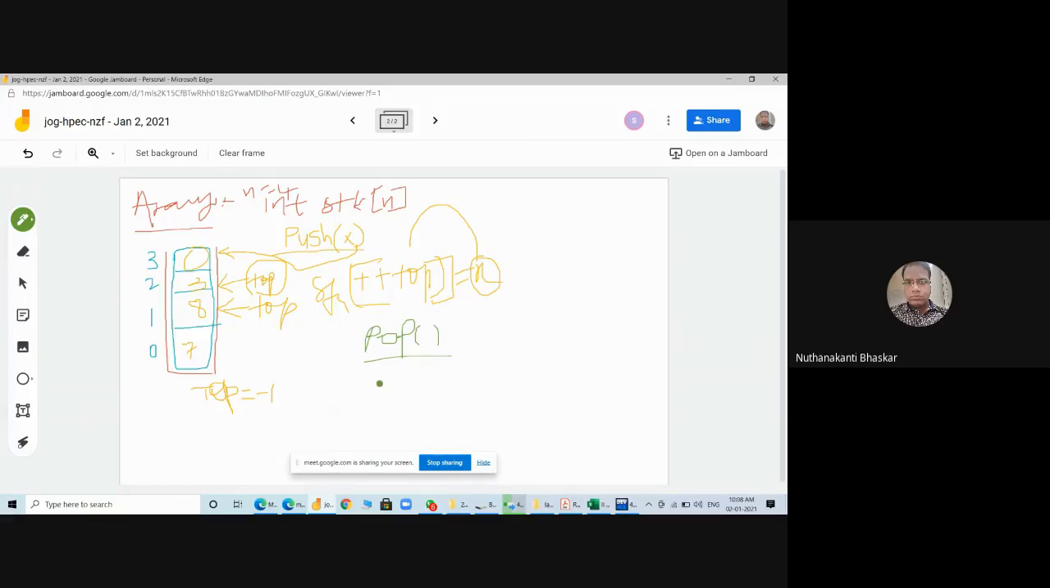When can we not pop the element? If top is equal to -1, then we cannot pop the element. Very good. It means the stack is empty, so we cannot pop. If the stack is empty and you still pop, what error is it? Underflow. Underflow error, very good. Here an underflow error will come. It means no element is stacked, and you are trying to pop the element.